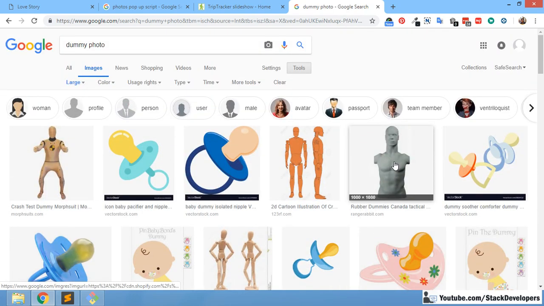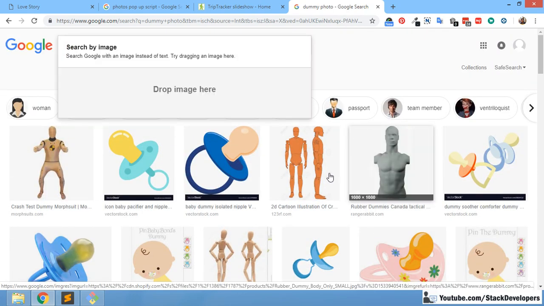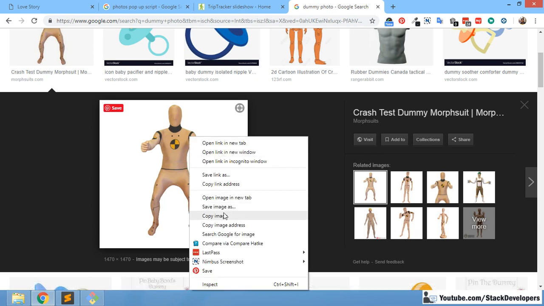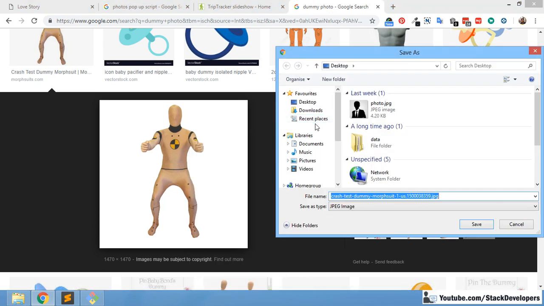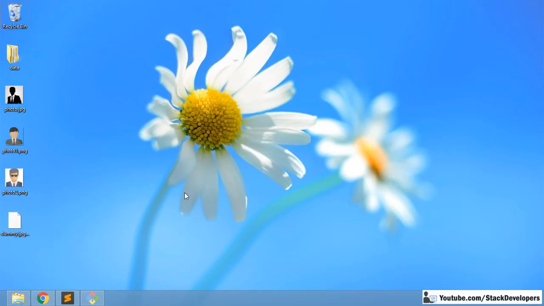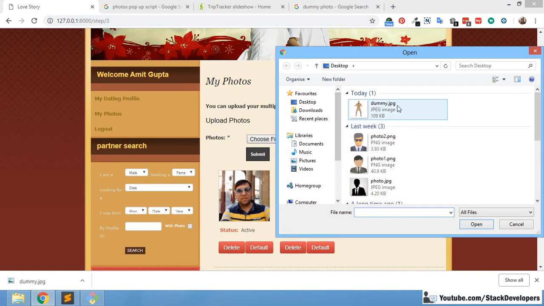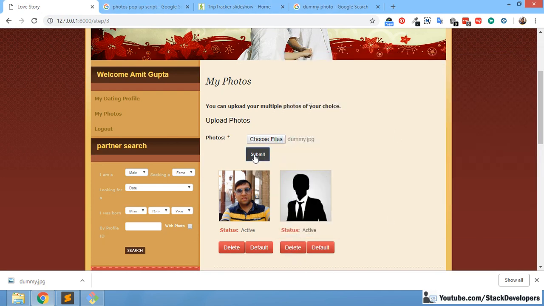Okay, I'm going to add this one, and this one is not looking good. This one I'm going to add. Okay, so that save images. I'm going to add a dummy like this. Okay, so here you can see, yeah, now it is looking fine. So this image I'm going to add. I'm going to use this one and submit.